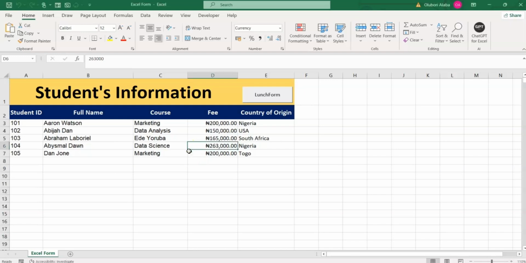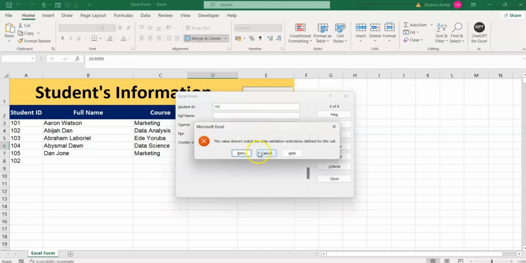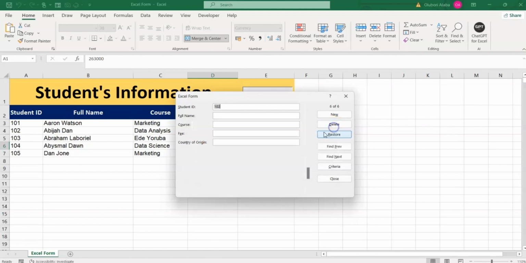Hello everyone, in this lesson I'm going to show you how I created this simple Excel form with a launch button that automatically brings up my form, and it also has data validation, so if you try to enter a duplicate, it actually rejects it. So follow me, enjoy the lesson.